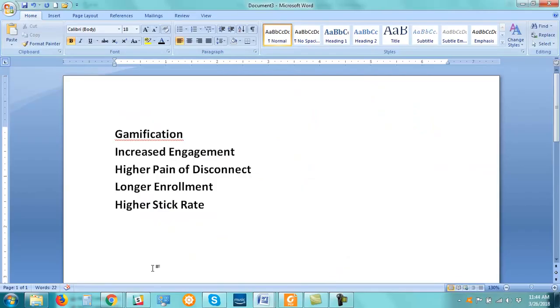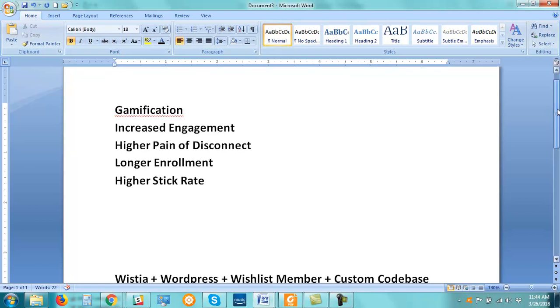Now, why would you want to gamify the learning management system? Well, first of all, it creates increased engagement and makes sure that people actually consume the content that you're putting out there. Additionally, it creates a higher pain of disconnect, longer enrollment rates, and a higher stick rate for you. And of course, that serves you in the sense of getting a higher monthly recurring revenue.